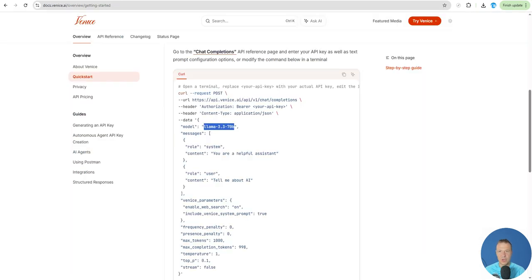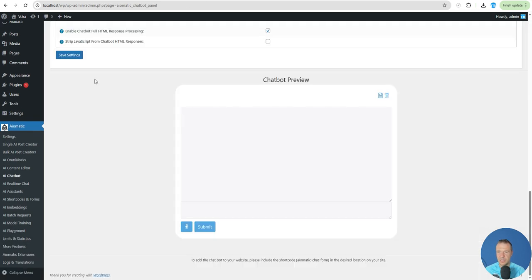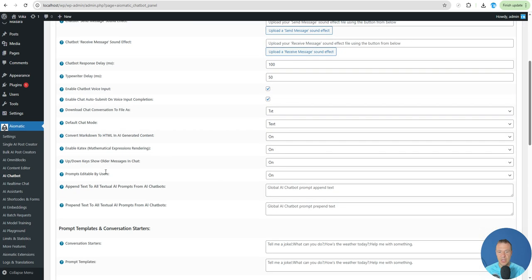Okay, so now that I've done this, so entered the API base URL for Venice.ai, set custom OpenAI compatible API, set my Venice API key, and set the model that I want to use. Now let's save settings.